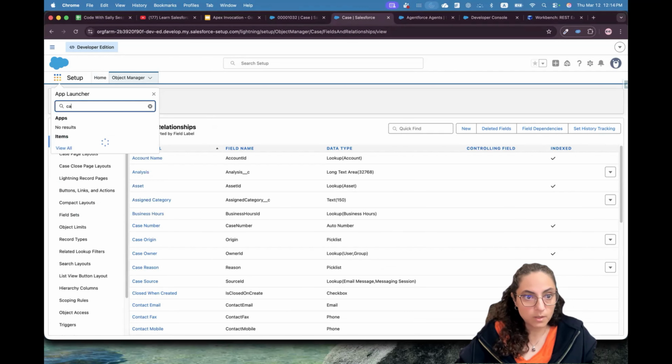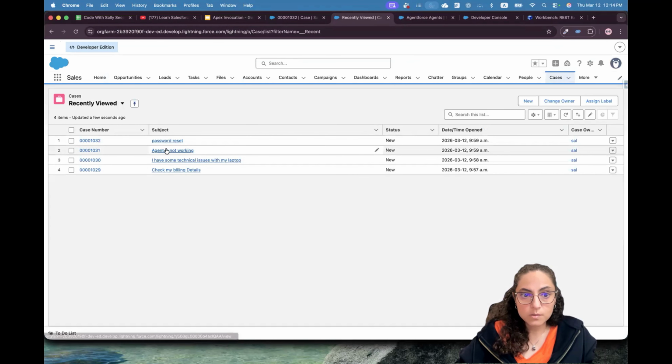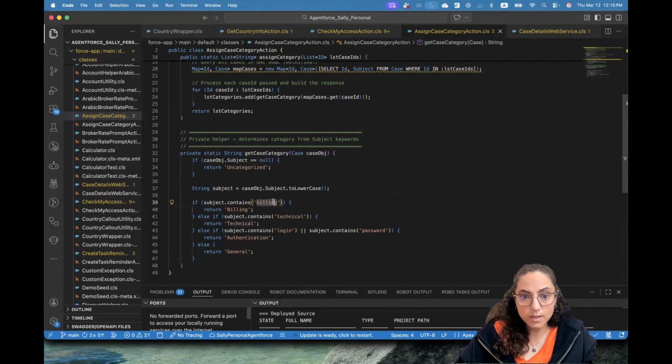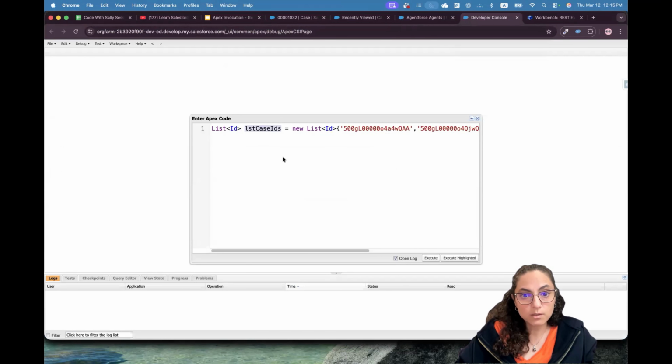I prepared them in a way that we have multiple cases. Let me go to the tab. I created each of them with a different subject. One of them has a password, so it should go to authentication. One says an agent is not working. We don't have a check for this in the code, so it should return general. One should be the technical check, and one for the billing. So those are the four scenarios we have here: one to match billing, one technical, one for the password, and one that would return general. I created those before the session so I can show you. All I'm doing here is preparing a list with those IDs.